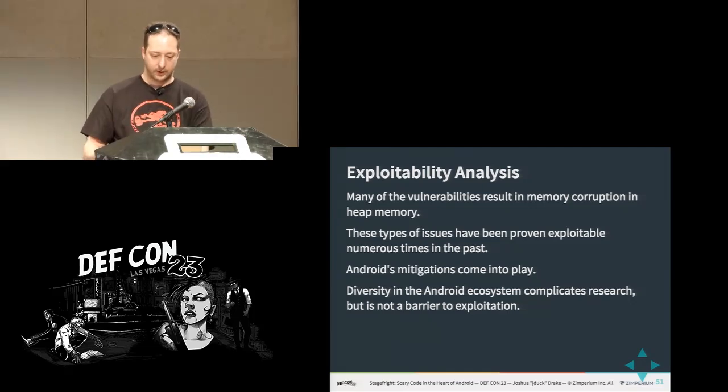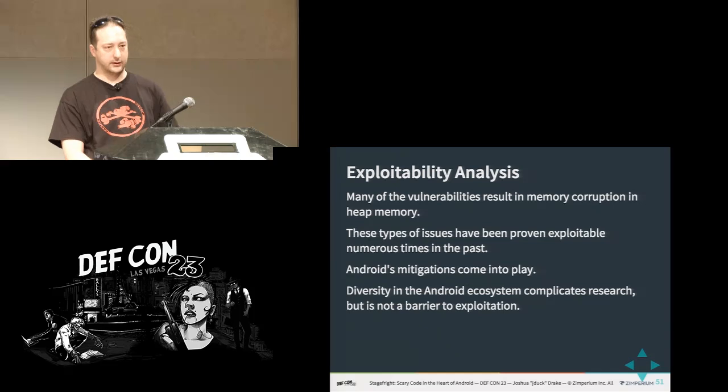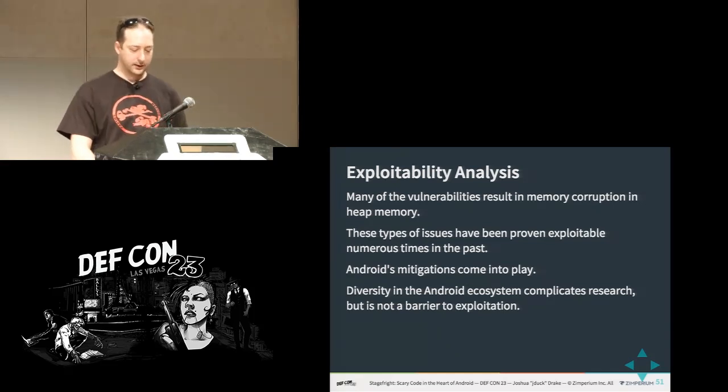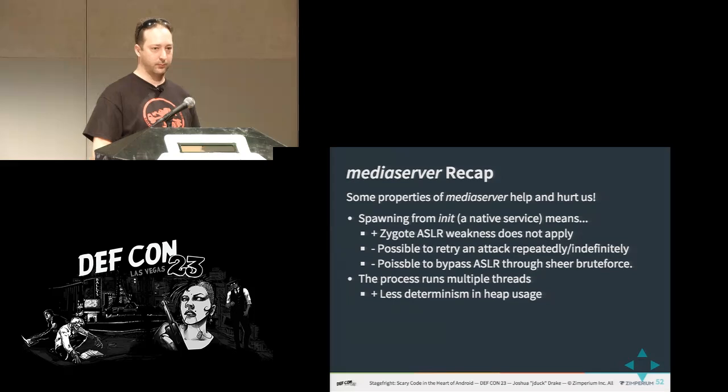So mitigations do come into play, though, and diversity, although it is a barrier to performing the research, as in it will take more time, doesn't necessarily prevent something like a worm, which could just build support for as many things as it knows about into itself.